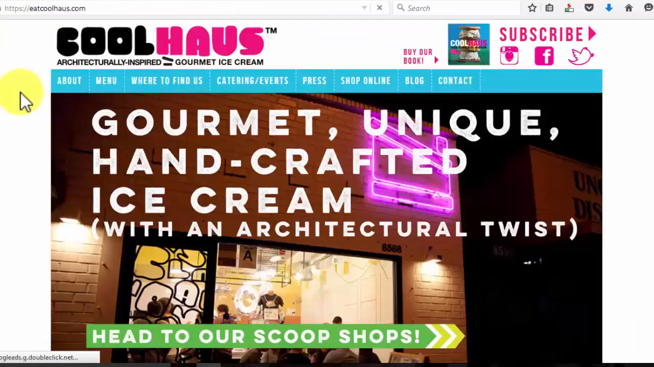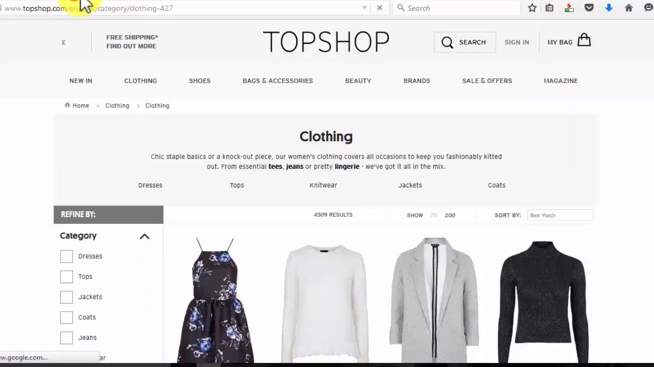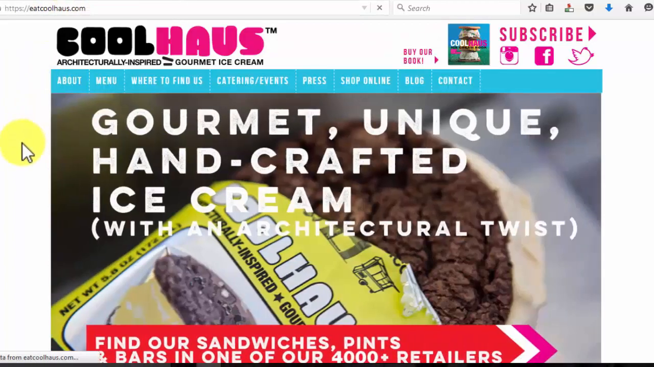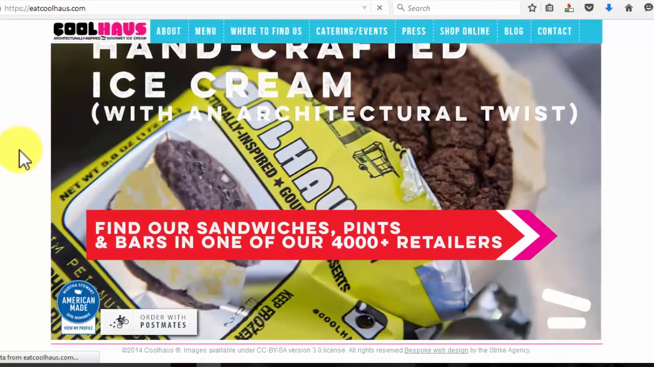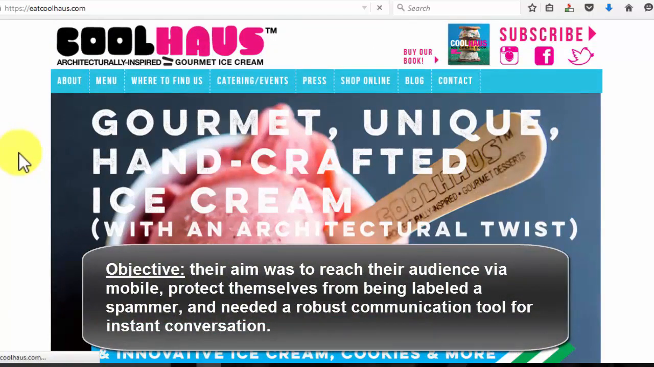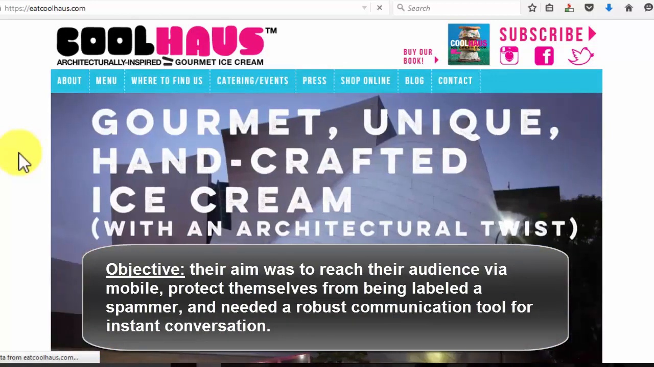Cool House. Cool House is a manufacturer and retailer of artisan gourmet ice cream sandwiches, also known as Sammys, and other organic frozen desserts. Their aim was to reach their audience via mobile, protect themselves from being labeled a spammer, and needed a robust communication tool for instant conversation.